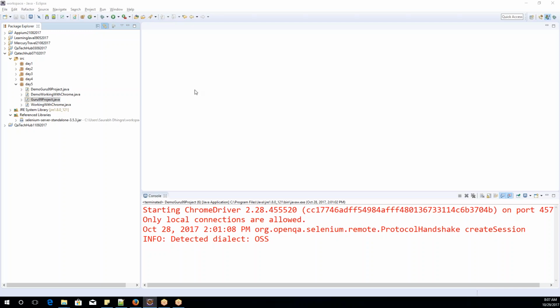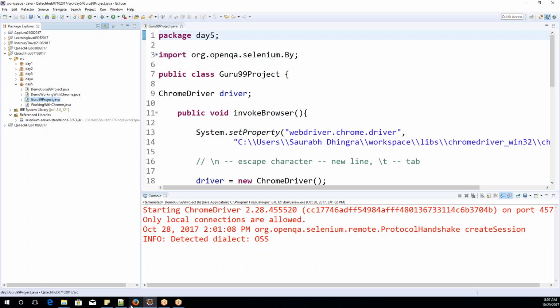So in this tutorial, today what we are going to cover is we'll start from wherever we left off, that is the Guru99 project. In that, what we did was invoke the Guru99 website, demo.guru99 website, and after that we did a login. And after login, next what we have to do is we need to add a customer in it.